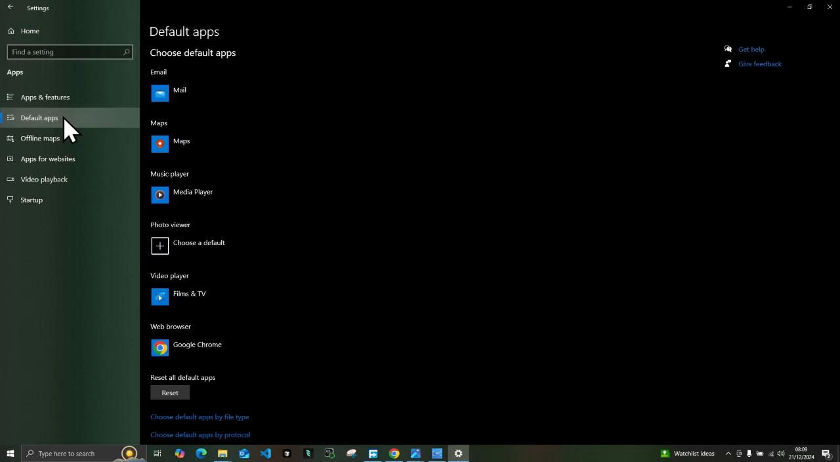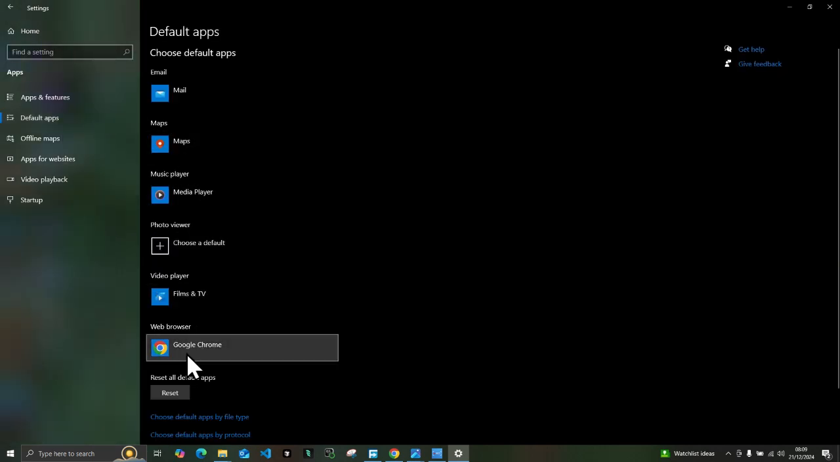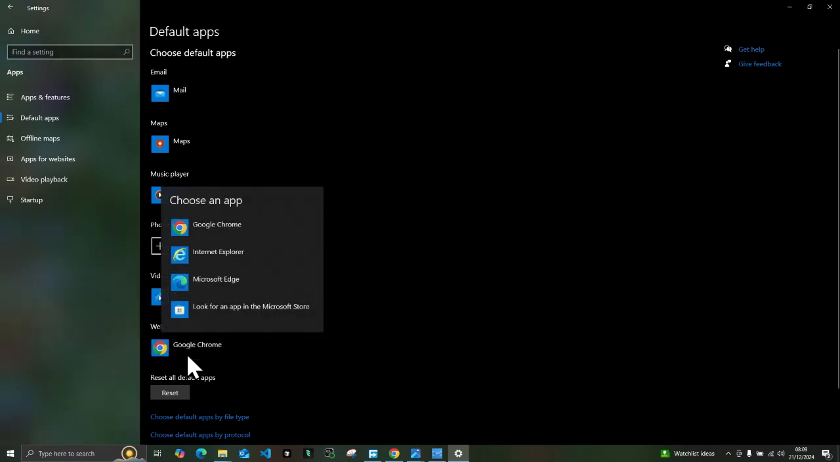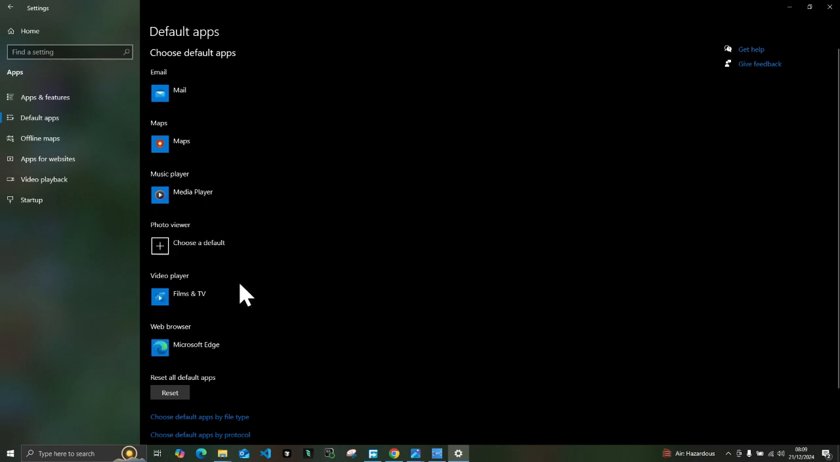Then after clicking on default apps, by the right we have web browser. You can see right now it's set to Google Chrome. So we'll set it to Microsoft Excel. Actually, we'll set it to Microsoft Edge. Kidding. So you just choose Microsoft Edge, which is the third option here, and voila, that's all it takes. That is actually all it takes to change your default browser to Microsoft Edge.